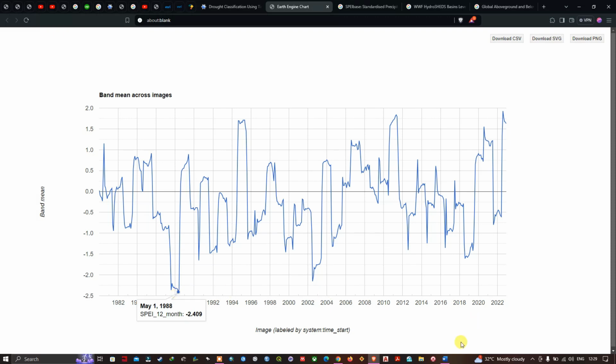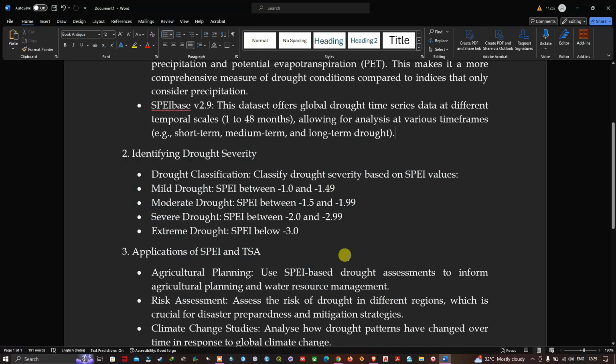Now let me show you the drought severity values here. For mild drought condition, the values are from -1 to -1.49. In case of moderate severity, it is valued from -1.5 to -1.99. In case of severe drought condition, it is from -2.0 to -2.99. In case of extreme drought condition, the value should be below -3.0.